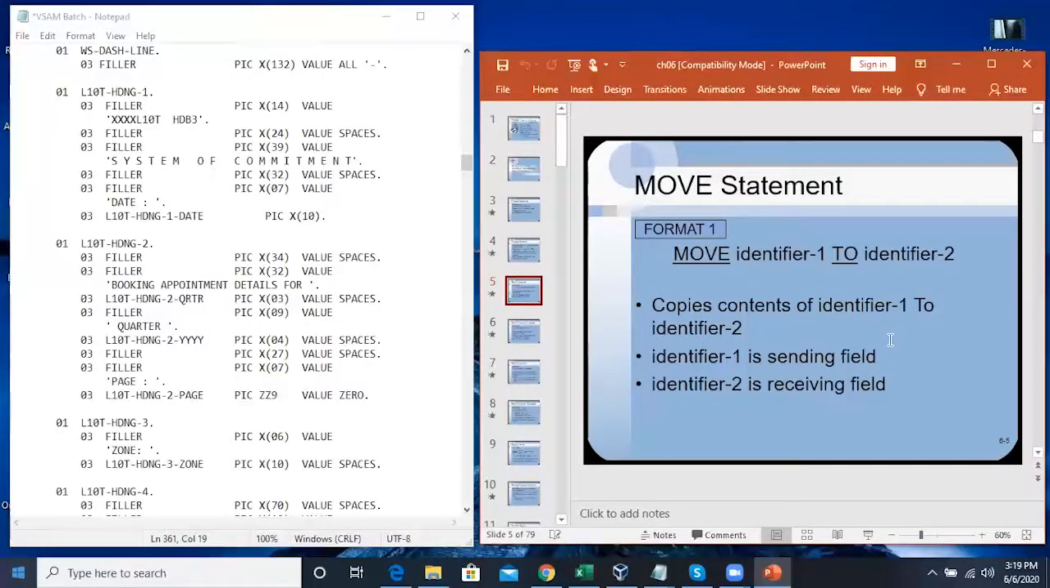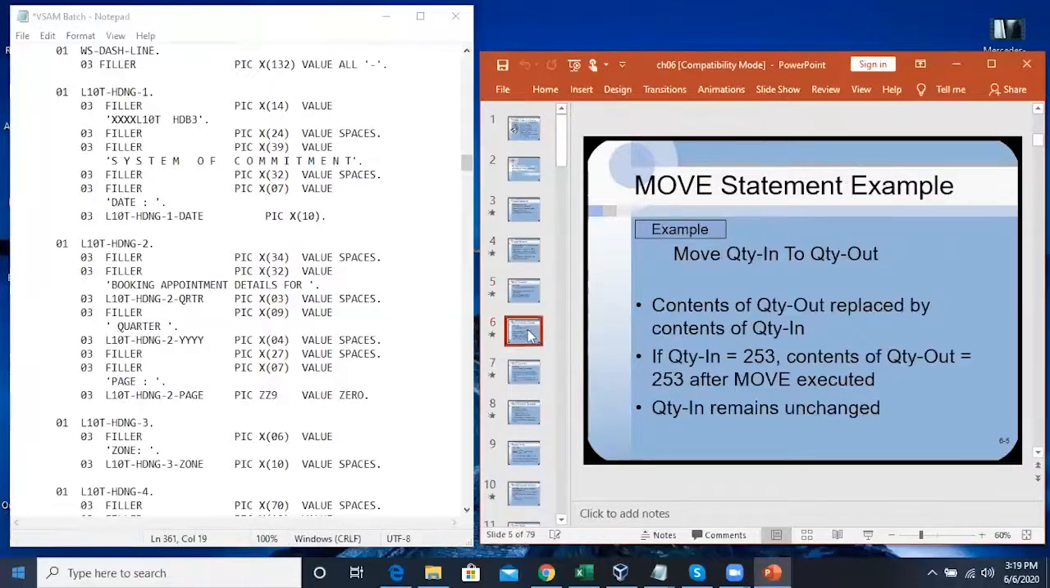Again, you move identifier 1 to identifier 2. What does that mean? It copies the contents of identifier 1 to identifier 2. Identifier 1 is a sending field and identifier 2 is a receiving field. So take note: sending and receiving. Example: move quantity-in to quantity-out. The contents of quantity-out are replaced by the contents of quantity-in. If quantity-in is equal to 253, the contents of quantity-out will be 253 after the move is executed. So quantity-in remains unchanged.